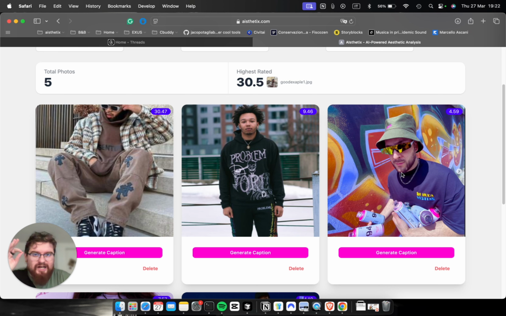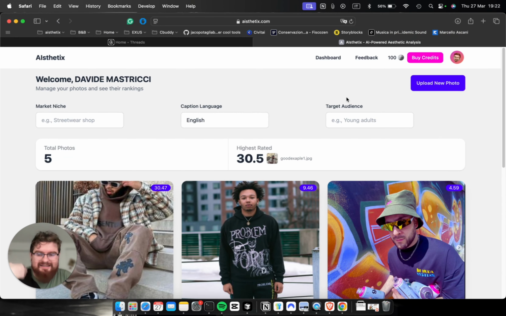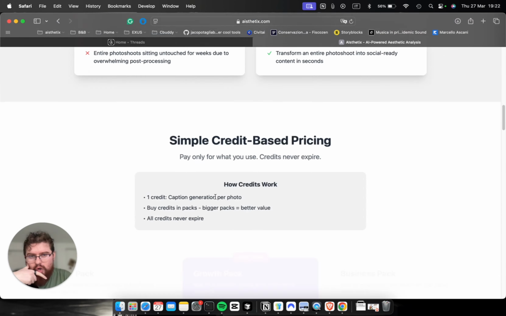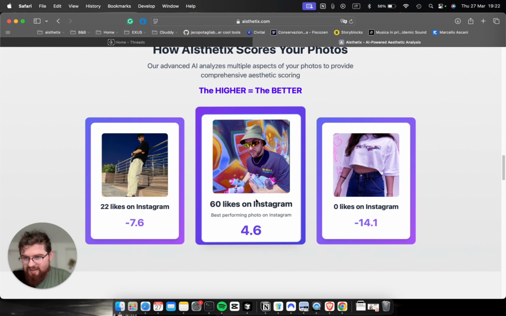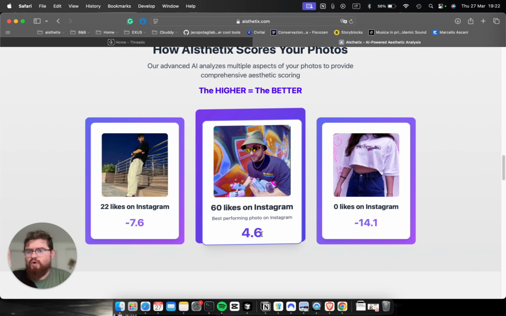There is actually a case study that will show you that if you select based on this aesthetic score, you will also be selecting based on how the picture will be liked. To see this case study that I did with my friend on his e-commerce, you can go on the landing page, click on Aesthetics, scroll down, and here is the case study based on real data. This one ranked 4.59, so 4.6, which was the best performing photo for them.